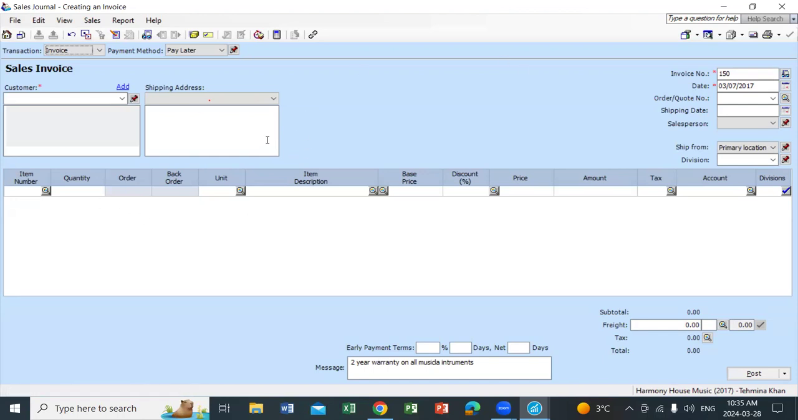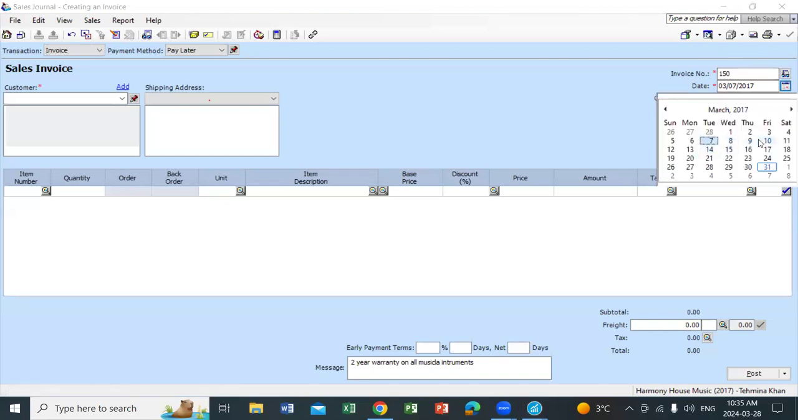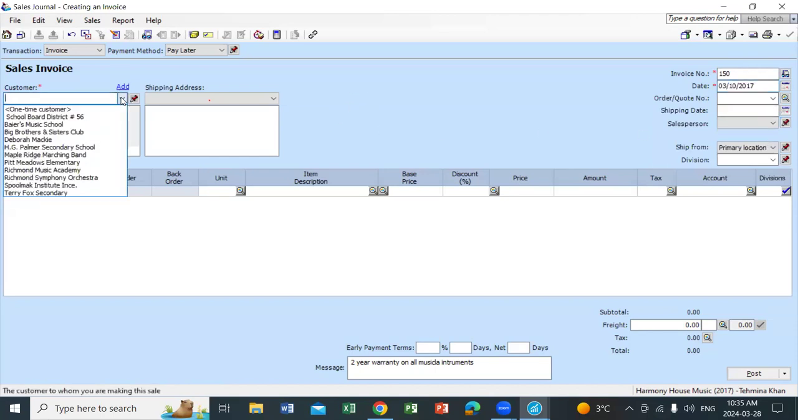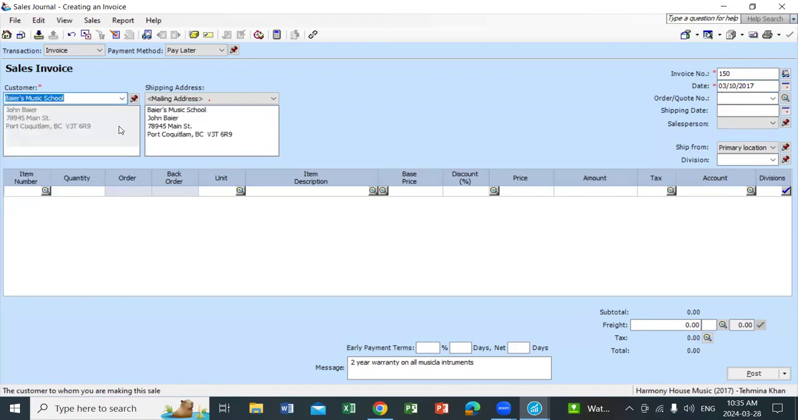Okay, so page number 119, we will add the invoice first. So it's an invoice, pay later, invoice number is 150. Date of this invoice is March 10. The company name is this one. And now we can enter what we are selling them.